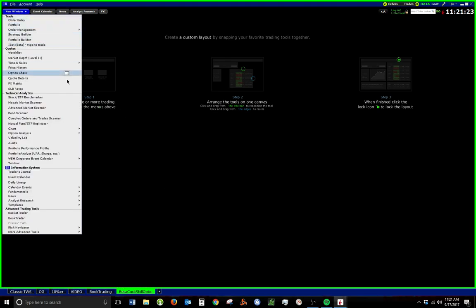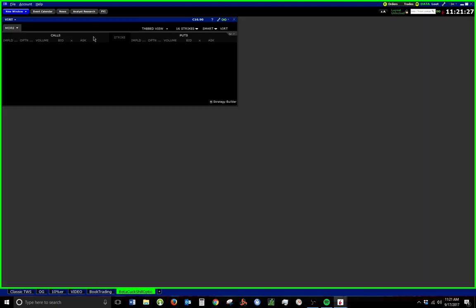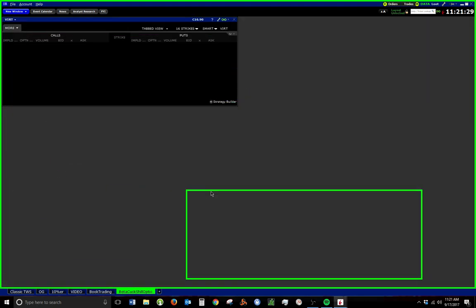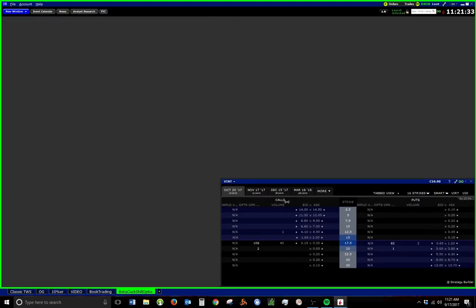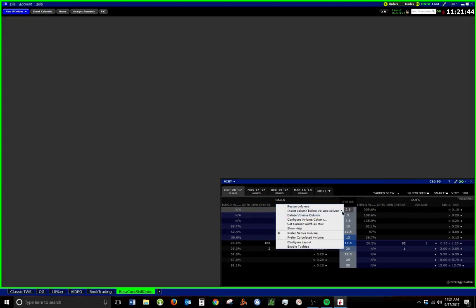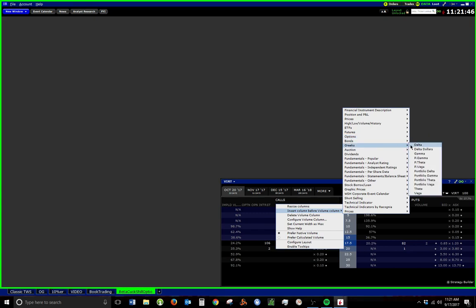So obviously we need our options chain. Let's pull that down here. I like to put it in the corner. You've got to give yourself some room because I like to see a number of metrics when I trade options. I like to see the open interest. I like to see volume. I want to see the implied volatility. I also want to see my delta and my gamma. So let's put these in here.